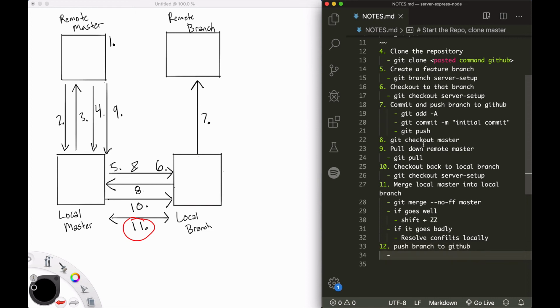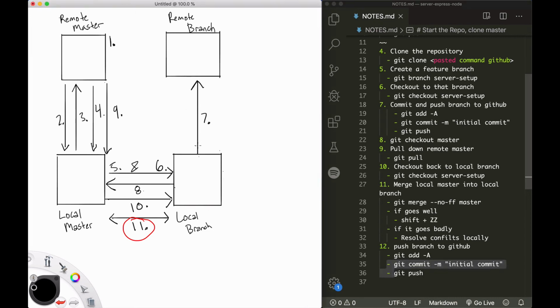So these three commands one more time. Git add, git commit, git push. So here I'll say 12, push up. And now our remote branch has all of your code plus any of the new code from the master, and it should be able to merge a pull request into the remote master without any issues.